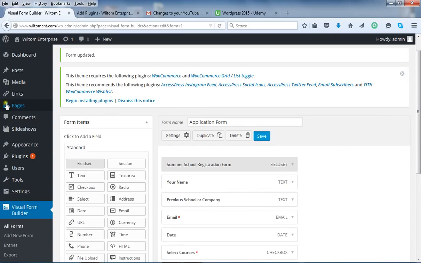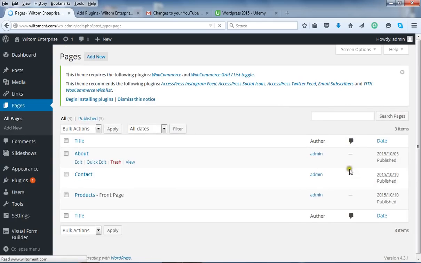So on the left section of your pages, you click on all pages. If you want to add it onto your post, you click on your post. But for this training, we want to add it onto our page. So let's say, for example, we want to add the form on our products page.